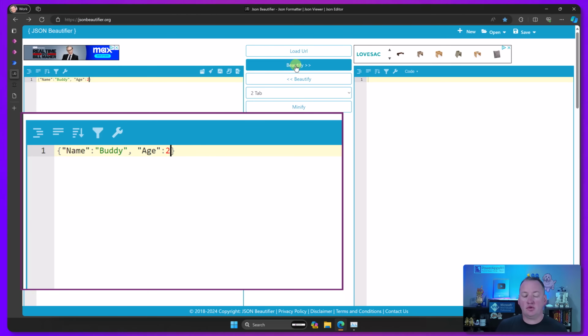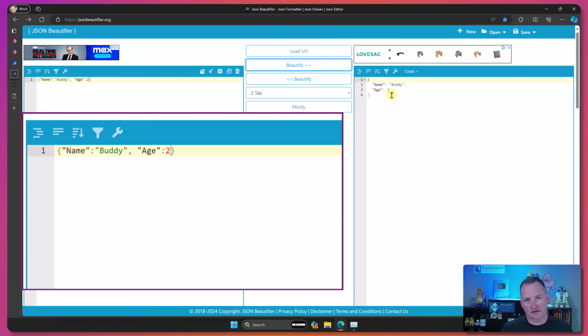Now, if we use this little beautify button here, the reason we like this site is it does a good job of structuring this for you. And it has lots of ads, and who doesn't like ads, right? But it has this structuring and it can help you make sure that you're doing things right. Okay, so that's how you do a single record, a single item in JSON.